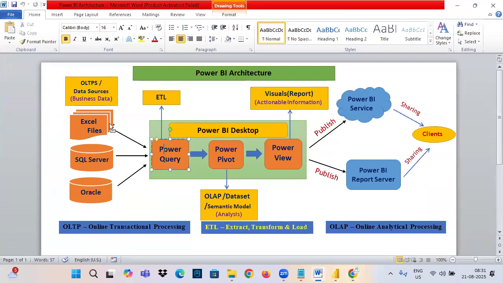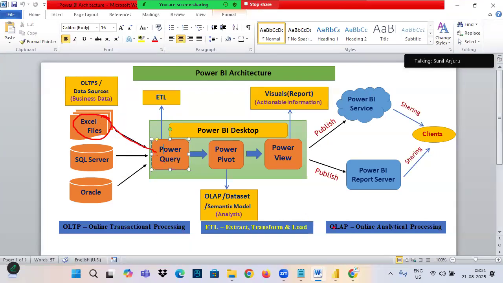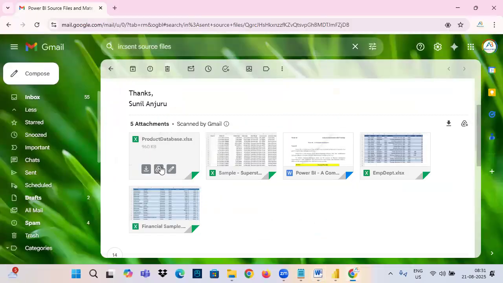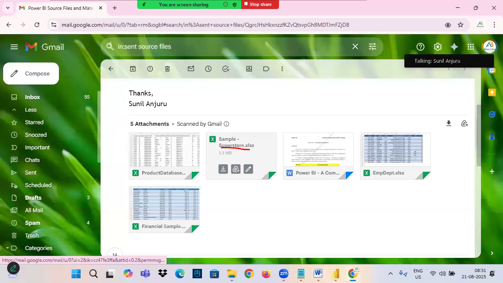Today, to discuss Power BI, I take the data first from where? Excel. One Excel file I take is sample superstore Excel. From this mail, you can download this Excel and use it in Power BI. Yesterday, you installed Power BI, right? You want to start the practicals, right? You need the data, right? From this mail, you need to download this Excel.